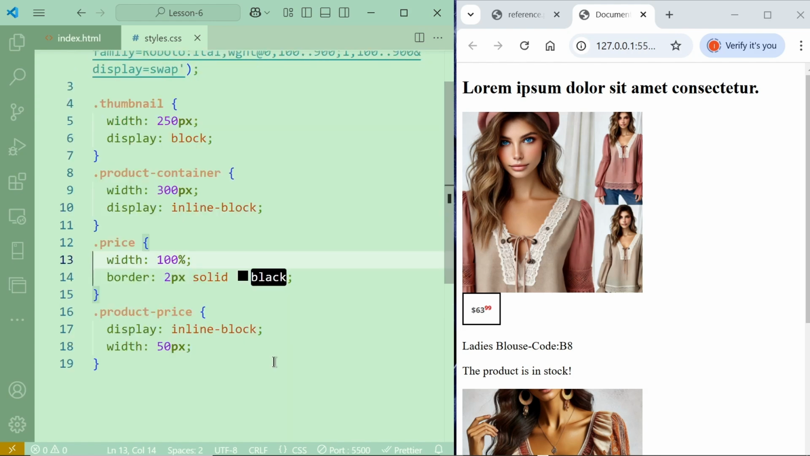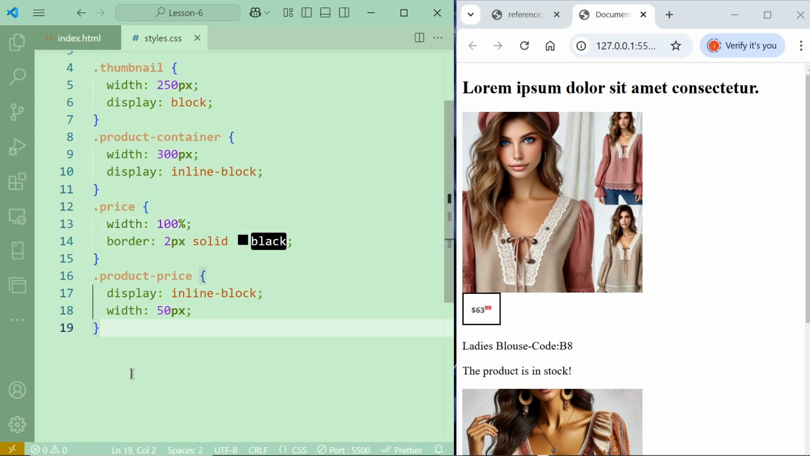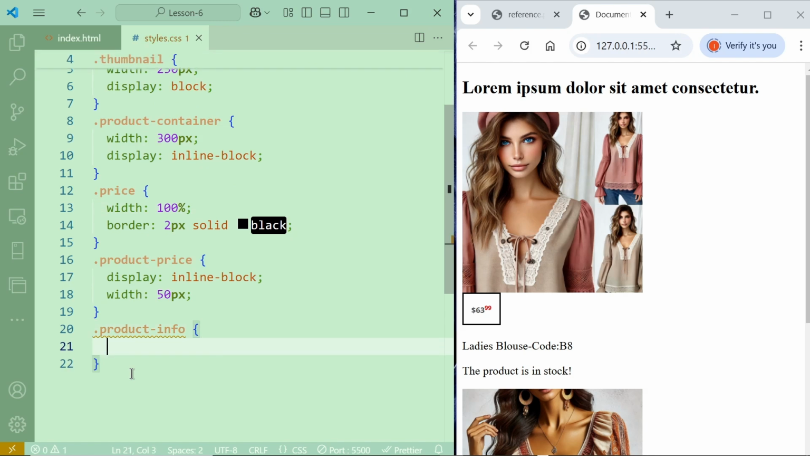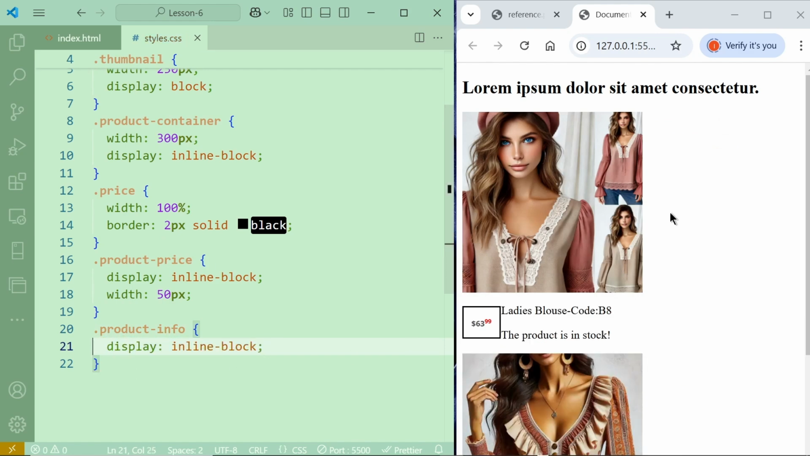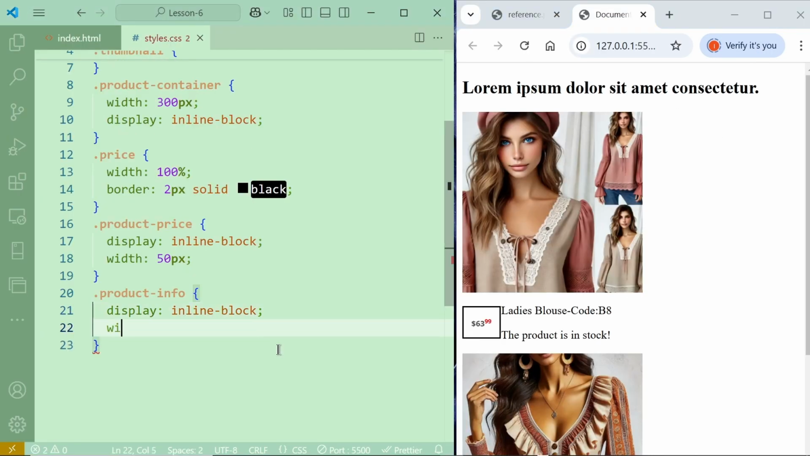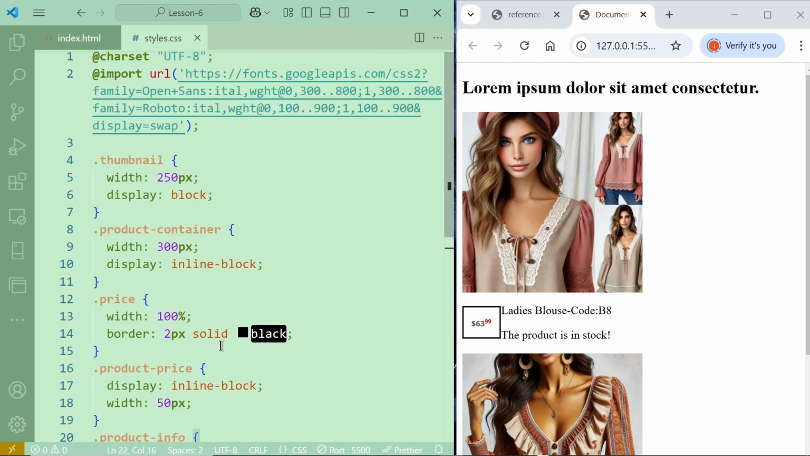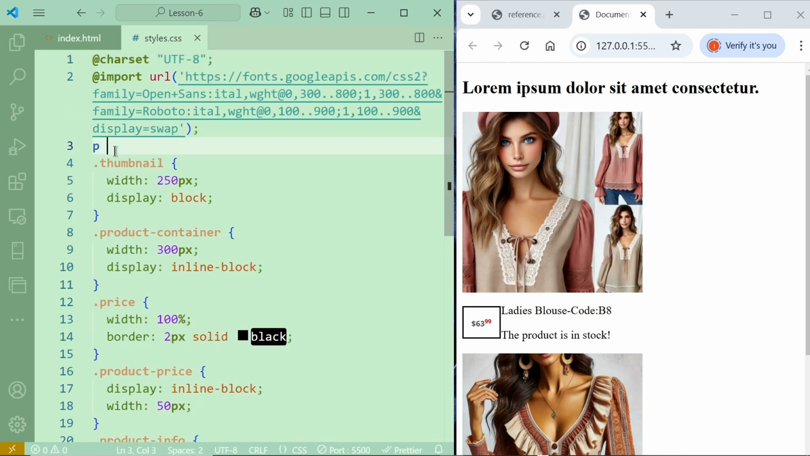Next, we target the container that holds the two paragraphs with the class product info. Product info. Display, inline block. Width, 200 pixels. For the two paragraphs, I will set the imported font and reset the top and bottom margins that are default for paragraph tags. This way the price and product name will align more or less horizontally.